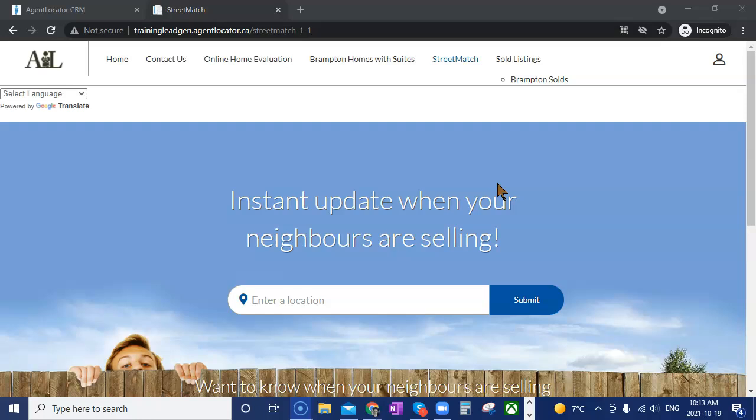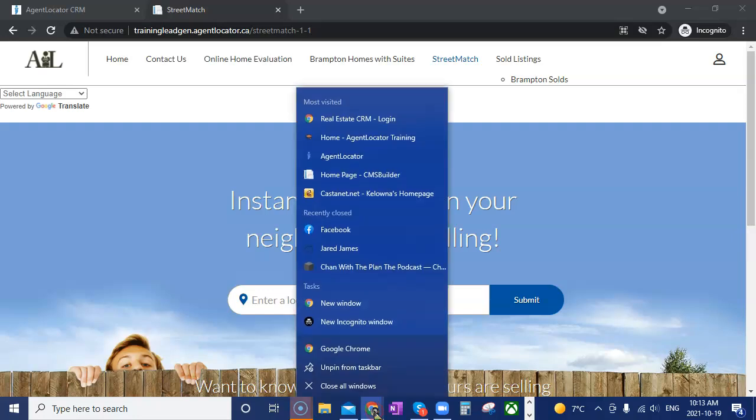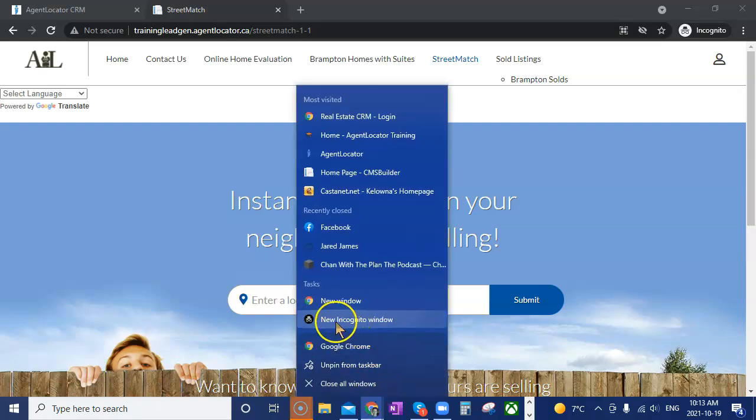So if you did it in a regular browser and you're trying to add multiple people, it's always going to cache to the original login or user that you created. So we don't want that. How you open up an incognito is, when you have your browser, you just right-click, and then you typically have the option of a new incognito window or the new window. It might say new private window, really depends on the browser that you're using.